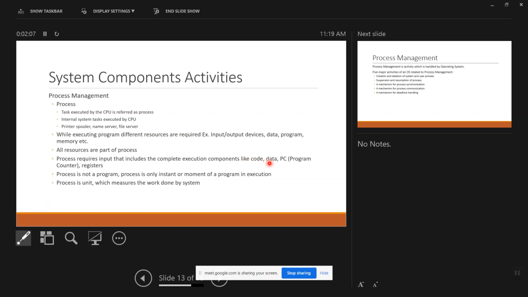These are the things, just like code, data, program counter, and the registers. All of these are required for the execution of the process. So these are the resources required for the execution of the process.